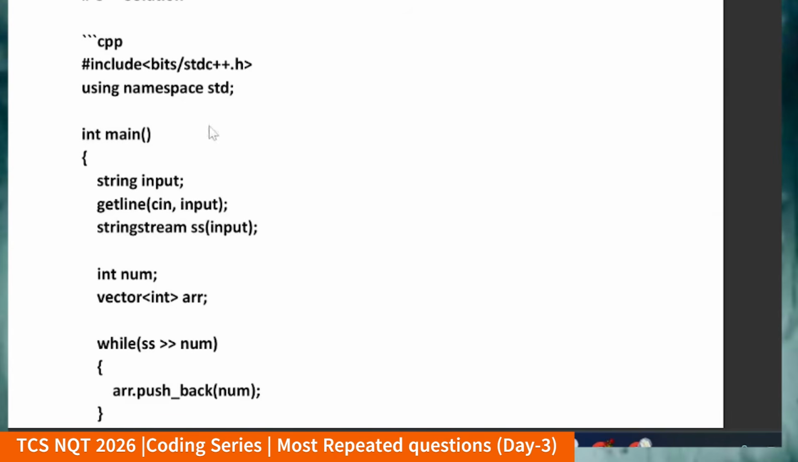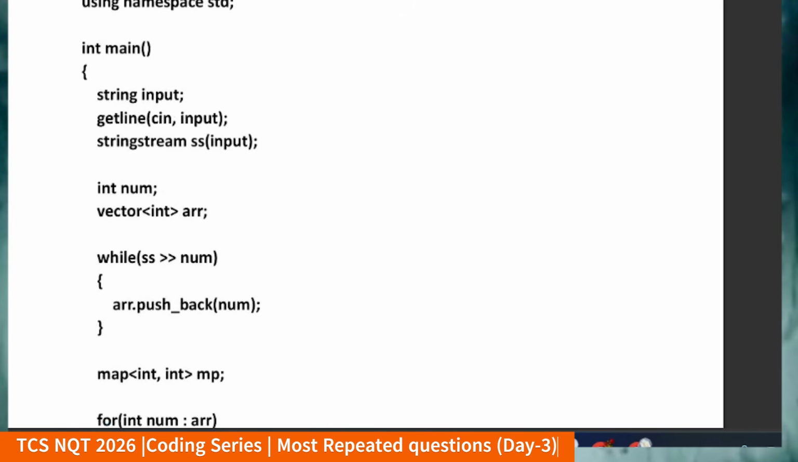So coming to the C++ solution, I am including bits/stdc++.h. Again saying, friends, in your exam it might happen that you will not be able to include this, in some compilers you will not be able to include this library. So you have to manually import all the libraries which you are using. Suppose we are using vector, then I will include vector, or #include other things. So you have to include them separately, and in most cases you will be able to use this universal library. So, taking the input: string input, getline, cin, input.